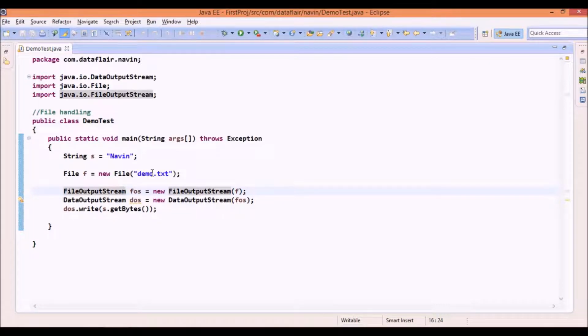To store data, we need to specify where we want to store it. So this is the file, and you can specify this file with the help of the File object. Then, in order to store data in a file, we need to create an object of FileOutputStream, which means it will store your data in a file.